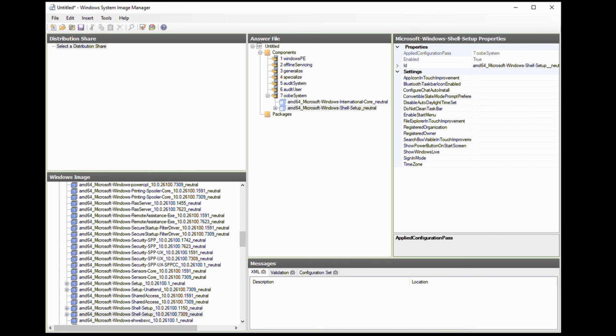The goal is to bypass the out-of-box experience and get straight to the login window at first boot. The first set of out-of-box experience prompts include the geography, keyboard layout, and other language information. We can pre-answer those questions with this file. Let's open International Core under 7 OOBE system.